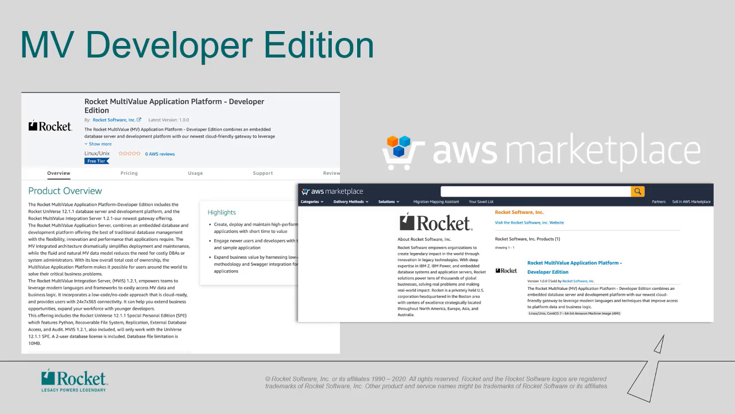In addition to the trial site, we made a concentrated effort last year to make the platform available as a full stack offering on the AWS Marketplace. We paired our MV application server along with MVIS and made that an AMI image and uploaded it to the AWS Marketplace. You can search for it and download what is known as the Rocket MultiValue Application Platform Developer Edition.